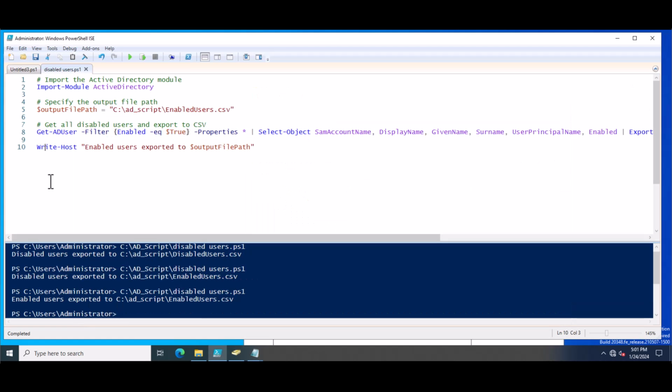So there is not a big difference between these two PowerShell scripts. If you use false, then it will export the disabled accounts. If you use $true for Enabled, then it will export the enabled accounts from your Active Directory. So this is the PowerShell script.